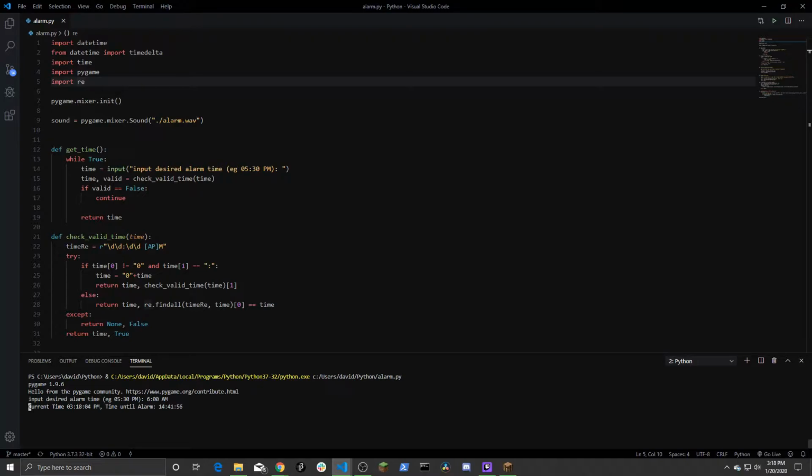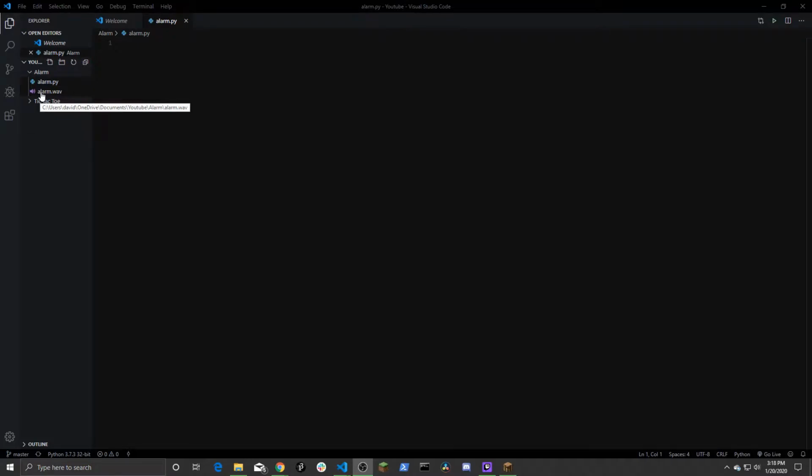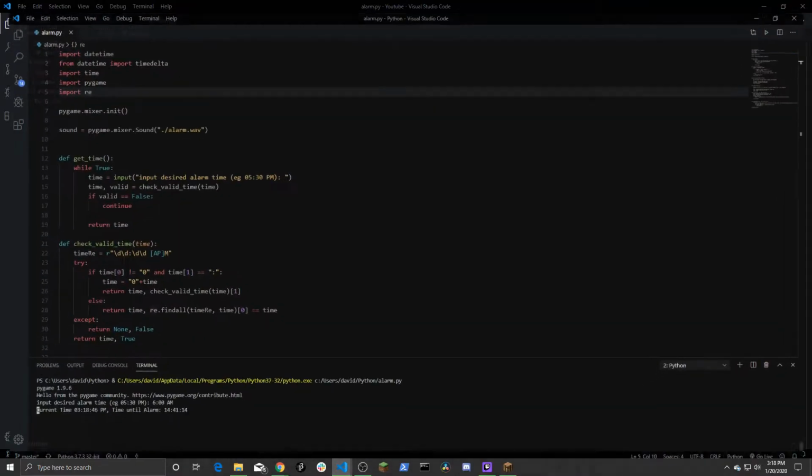for me now, and it gives me the current time, which is 3:18 p.m. and it will just keep telling me this until it's time for the alarm to go off, in which it will play a sound, and the sound that I have is alarm.wav, and I'm not going to play it now because it is really loud and obnoxious, but I will put it in the GitHub link if you want to use that sound. You can use any sound you want, really. But let's go ahead and get started.